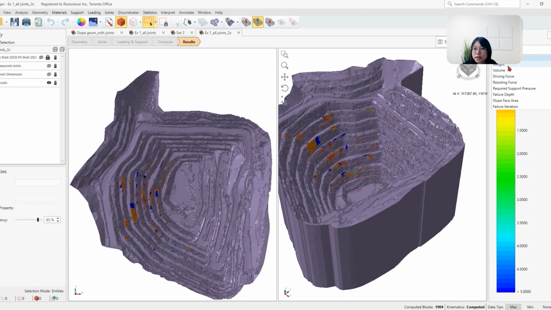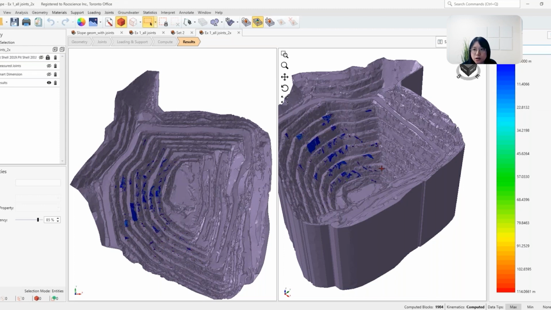I can also look at the distribution of my weights and volumes. And for the blocks that are failing, what is the required support pressure as distributed in space, along with the required anchoring length into competent rock, and that you can view through the contours of the block failure depth. So that's the end of example 1.